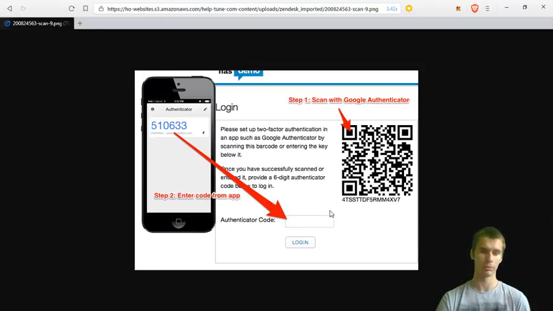So a problem might arise if your phone time is out of sync. If you're having problems with logging in, make sure your time is in sync, and then it should solve the problems. So yeah, this is how it works. Make sure to keep backups and use two-factor authentication on all the accounts that matter to you.